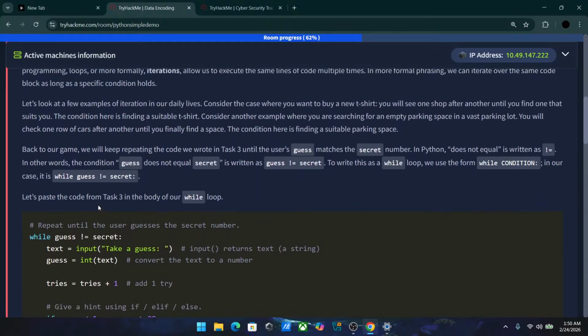Let's look at a few examples of iteration in our daily life. Consider the case where you want to buy a new t-shirt. You will visit one shop after another until you find one that suits you. The condition here is finding a suitable t-shirt. Consider another example where you are searching for an empty parking place in a vast parking lot. You will check one row of cars after another until you finally find a space. The condition here is finding a suitable parking space.